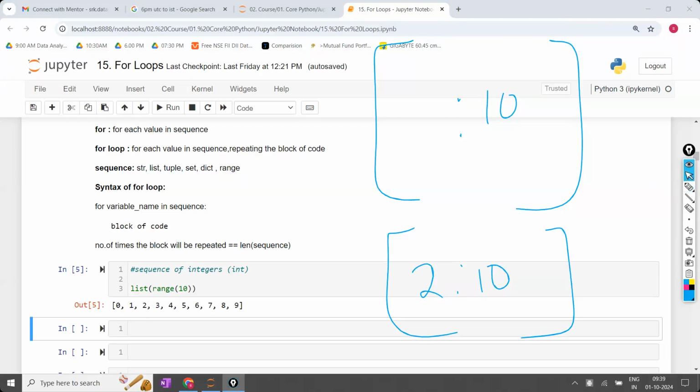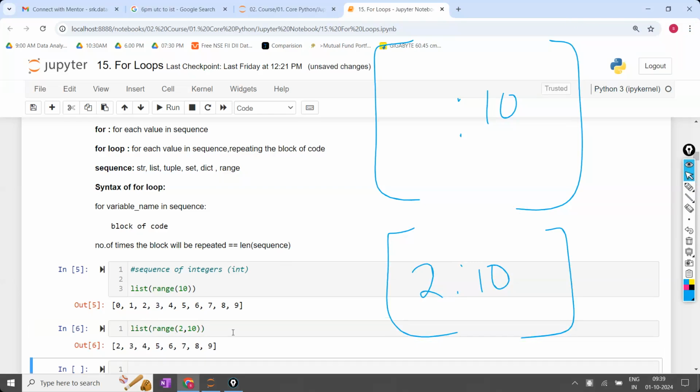So same way here also, range of 2, 10. If you give two numbers, 2, 10 means it is going to take first number as 2, ending number as 10, and last number will not be included in this also, because step is +1.